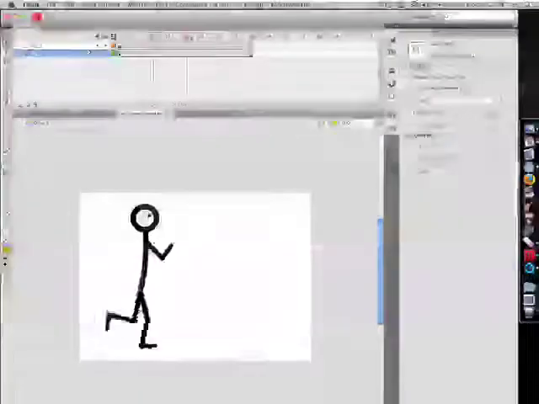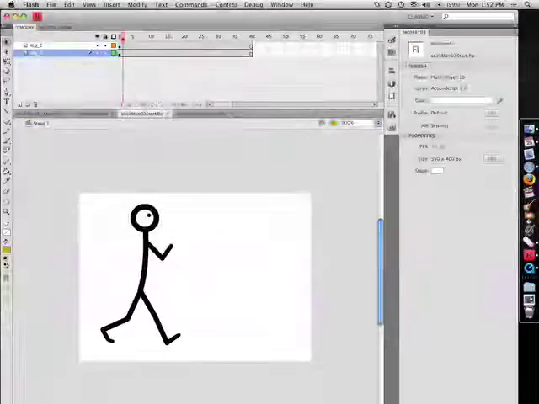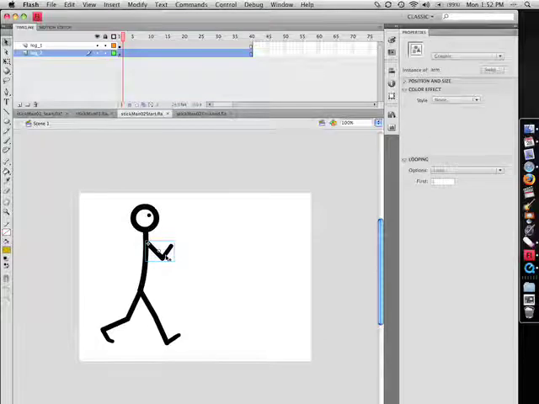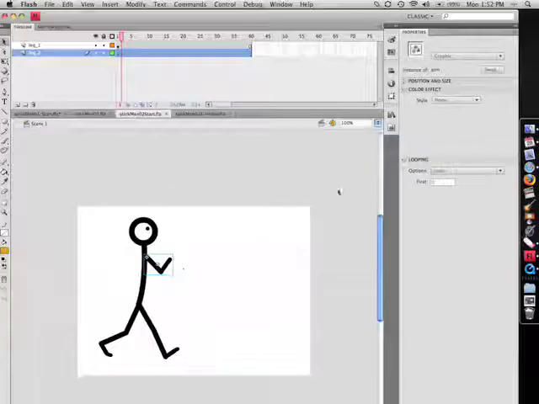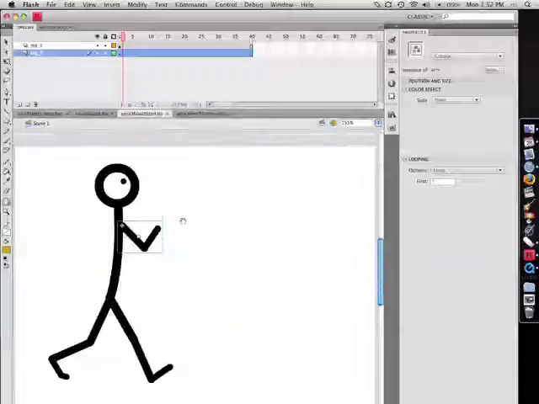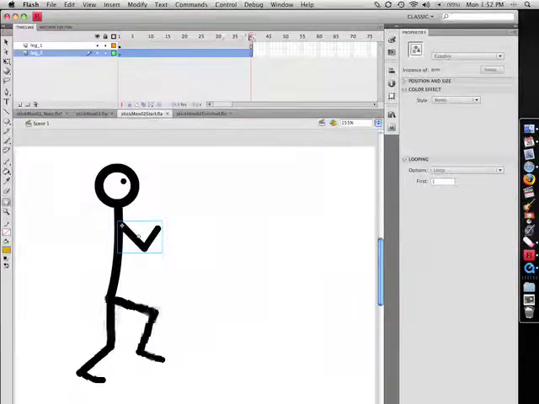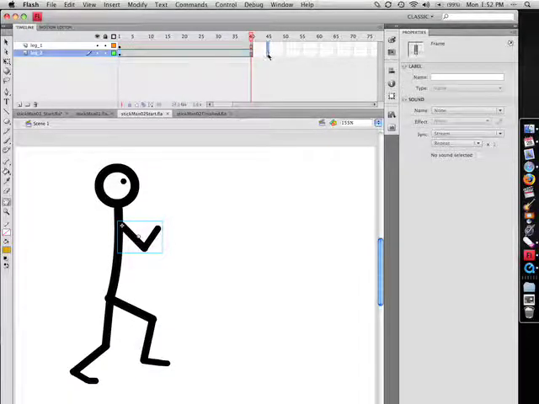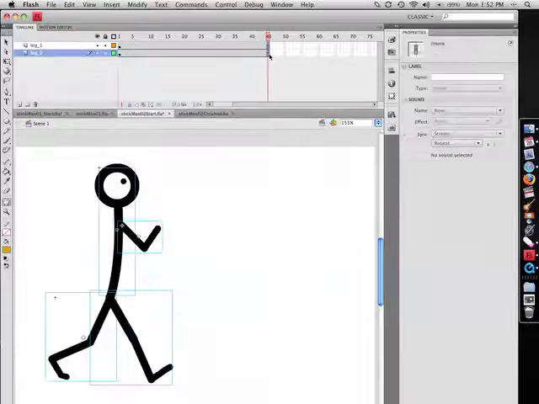Okay, so next, moving on, if we assume that the leg is finished here, the legs are finished, and now we want to work on the arm. Again, I'm going to make this a little bit larger. There we go, so we can see. We've got the leg animation going, and the whole animation is about 45 frames long.